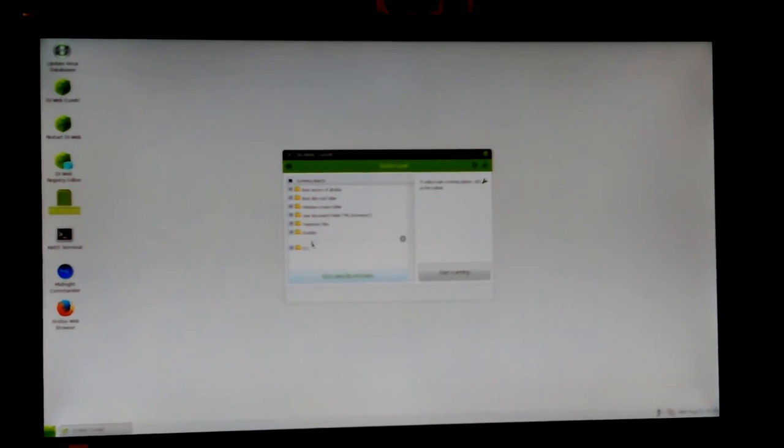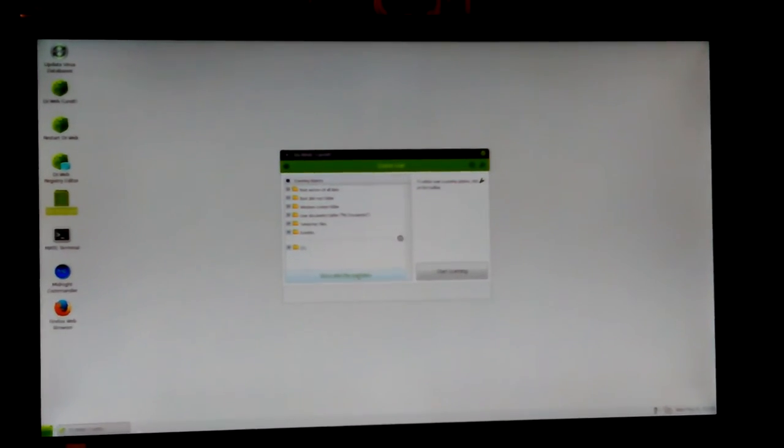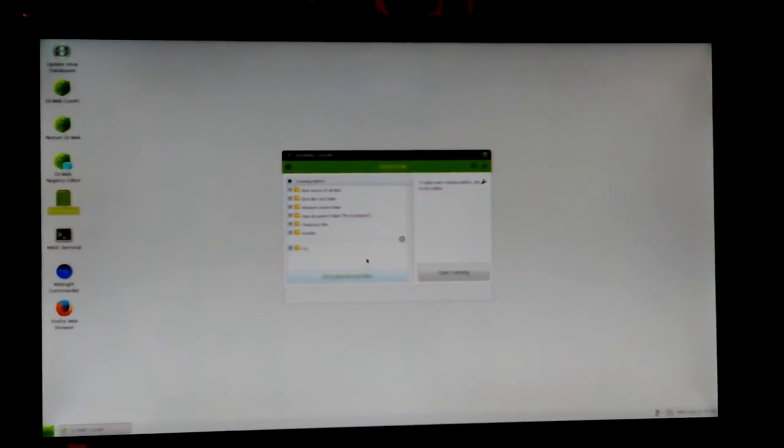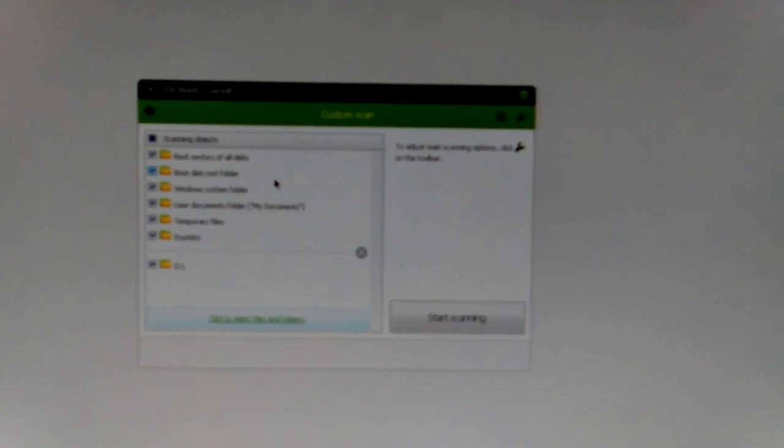Oh, it's not going to let you click to select files and folders. Huh, that's weird. I probably had already done that, but that's really strange. Anyway, I'm selecting all the different options. Boot sectors, boot disk root folder, Windows system folder, users. Basically, I just want the whole thing scanned, and I definitely want to scan for rootkits, of course.